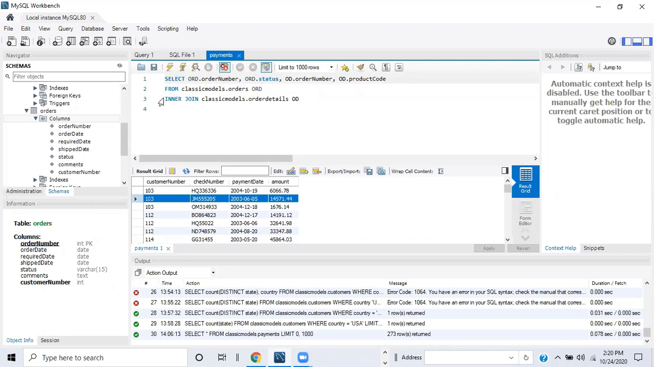All right, and then when doing an inner join, in the from statement, you list the first table. In this case, it's orders, and I give it an alias of ORD. Then you do the inner join statement, then you name the second table, which in this case is order details, and I give it an alias of OD. And then in the line below, you do ON, all right?